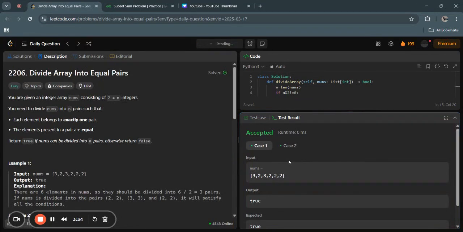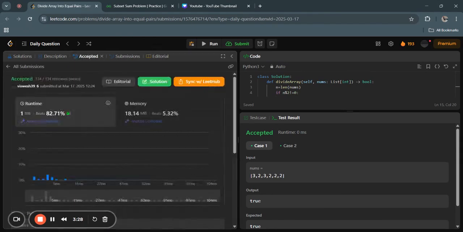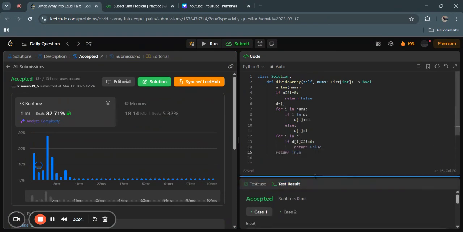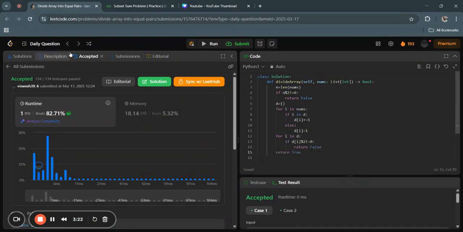It passes the initial test cases. Let us submit this and check if this works. Yeah, it works fine. That's how you solve it. It's pretty obvious and easy. Hope you understood the solution.